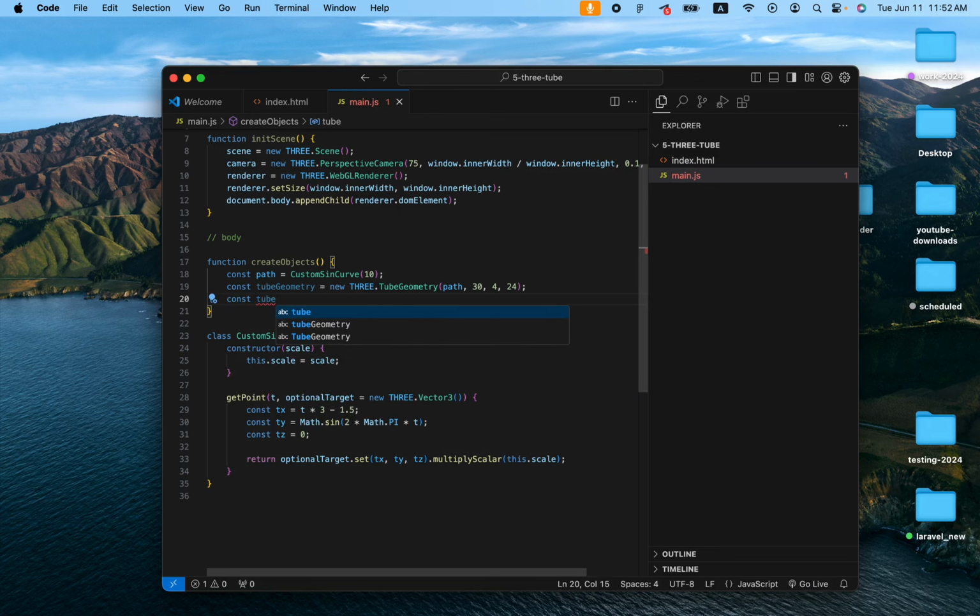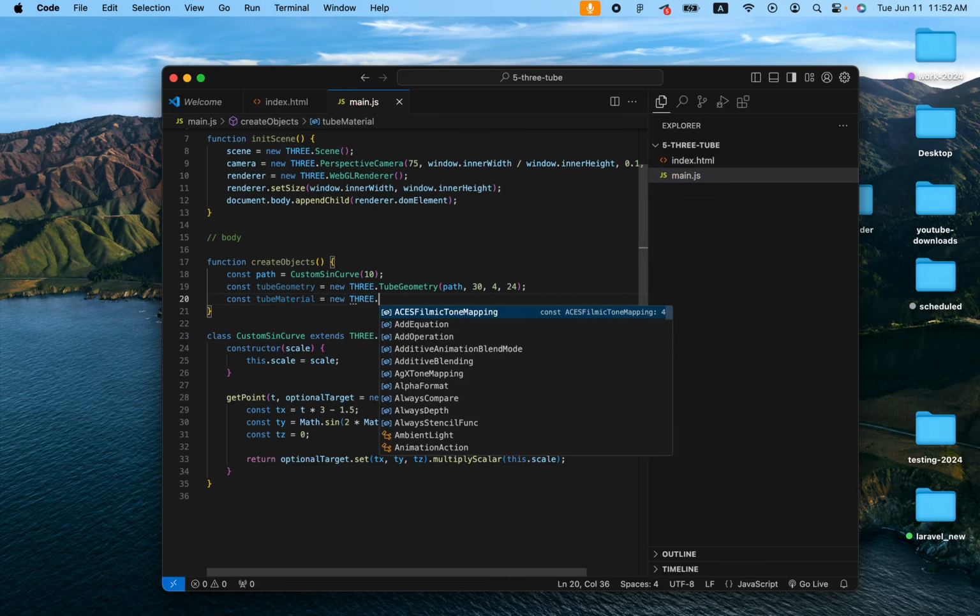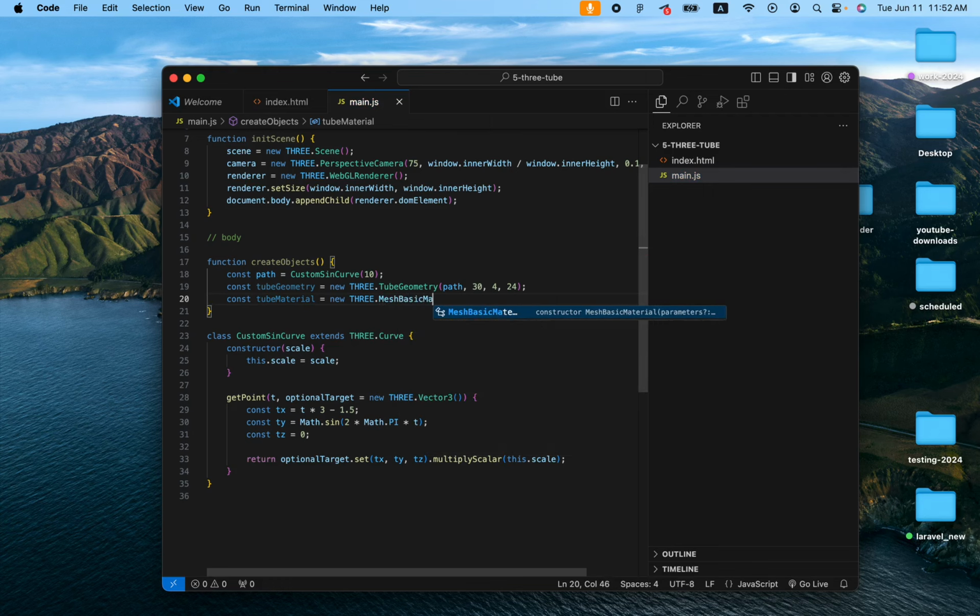I don't even know how to explain it. It basically closes the tube. Okay, and tube material. I just want to use the regular mesh material, I mean the basic, because there is actually a regular one, right? No, there is no, but whatever. So basic material.